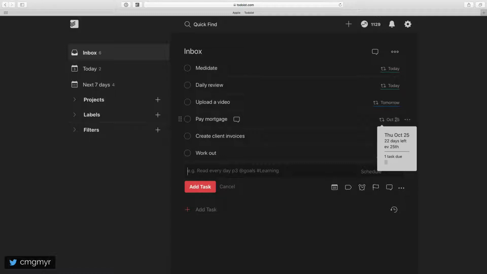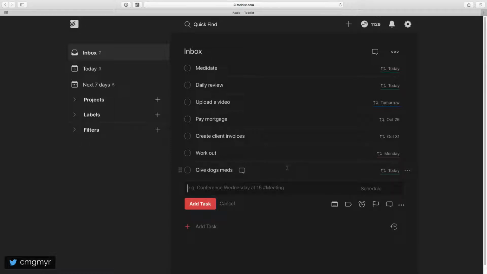But say that we wanted something that we wanted to repeat on the date that we checked it off. So this could be something like sweeping the kitchen or giving dogs medicine or, whatever it is. So for example, let's say we want to give dogs medicine, and we want to do that every month. So if we add that as is, it'll add that to today, and it'll repeat on the 3rd of every month because today is October 3rd.